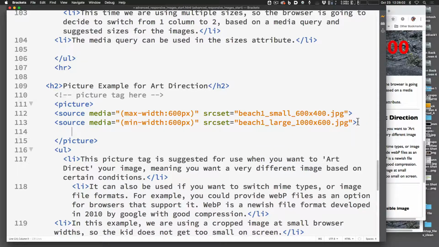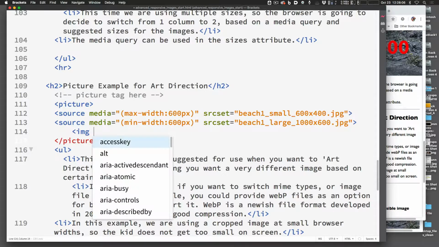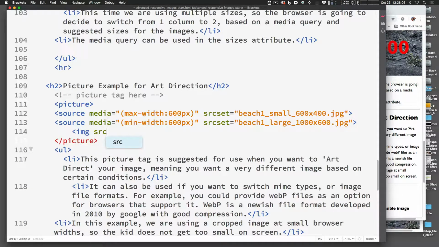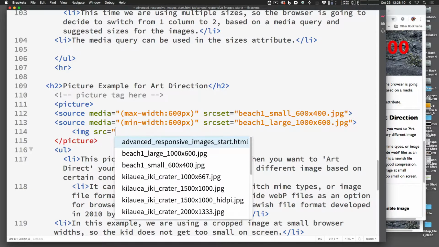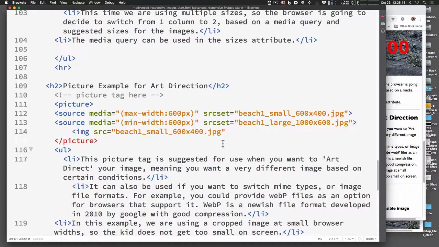And then we still have to add the image tag. This again is kind of a fallback. This one won't even show up, I don't think, unless you put the image tag in. It's not just a fallback. And then we're going to use the beach 1 small as the default. And then we'll say alt equals example 5. Are we on 5?